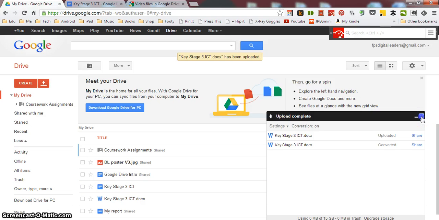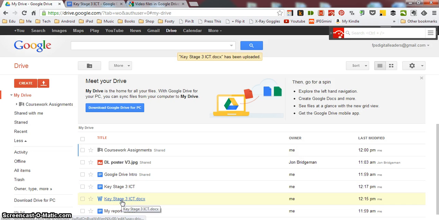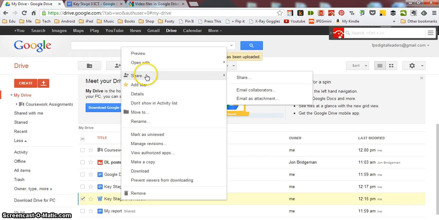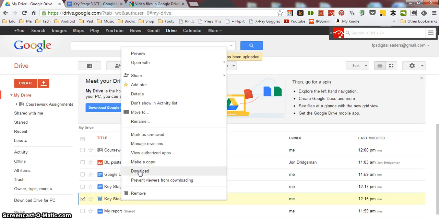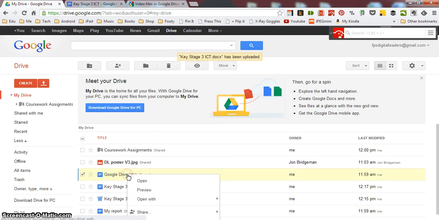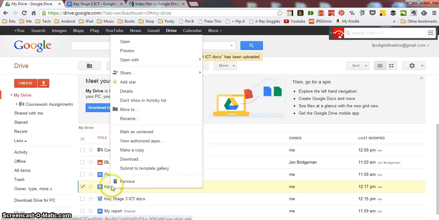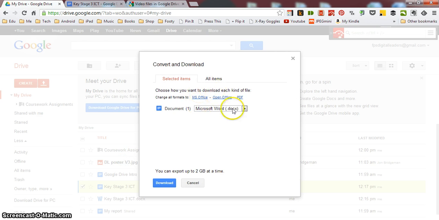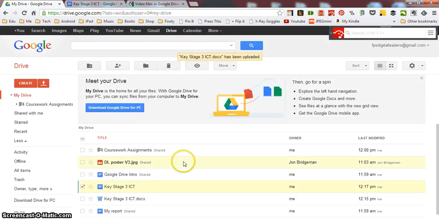So that's that. And obviously any document that you upload, you can also share that as well if you want to, in the same way that you have before. You can also download a file as well. In fact, you can download any of your files. So if I was to go to Google Drive, no, let's do it with this one. If I was to right click on that, click download, and then it gives me an option of what format I want. So I can actually turn it from Google Docs into Microsoft Word, with a limit of kind of 2 gig. So I can get files easily in and out of Google Drive.